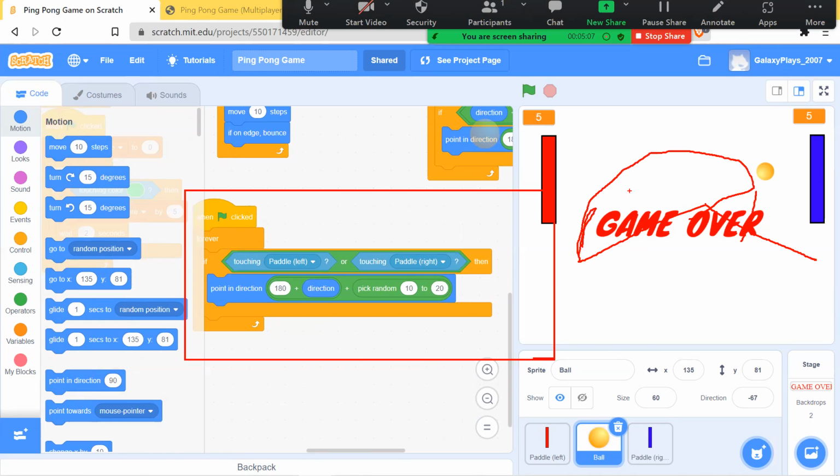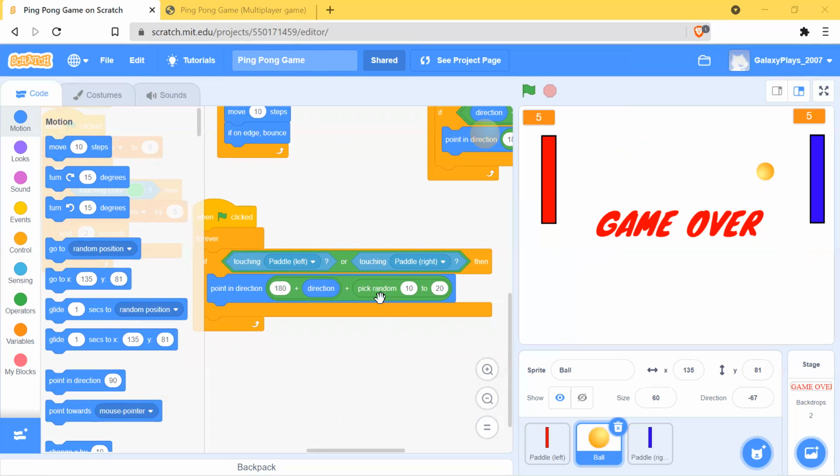And just to make the ball not go in one constant direction, we will just be using another pick random 10 to 20. So the ball doesn't go in the same direction always, and the player won't be able to do anything.